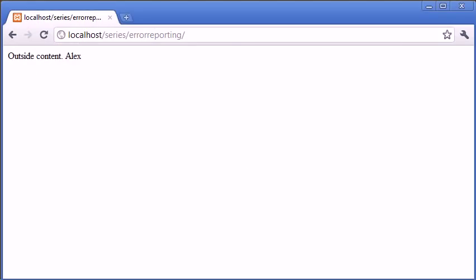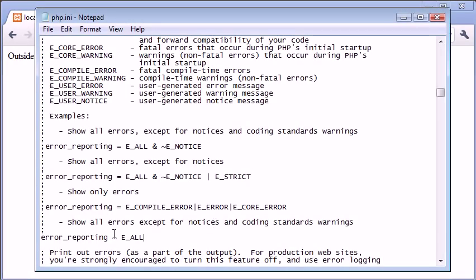Now, let's go back to our php.ini file and have a look. We've got error reporting currently set to E_ALL. So we are reporting errors back to ourselves as we're developing.